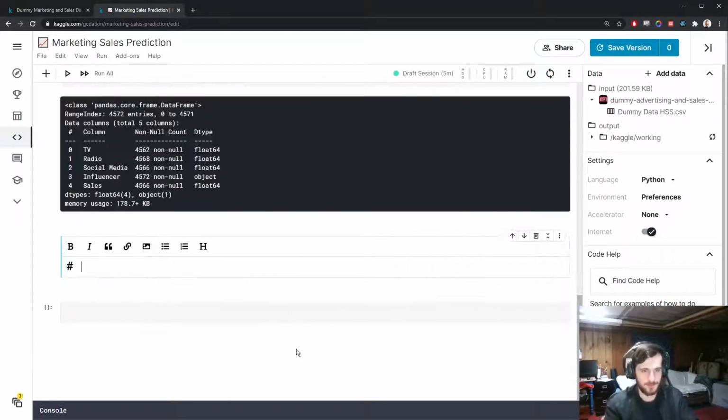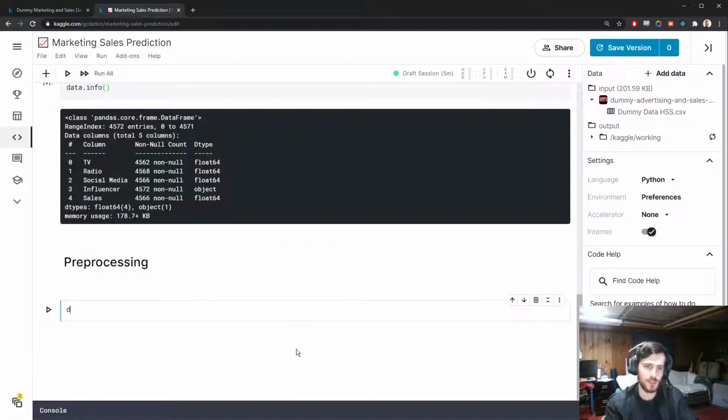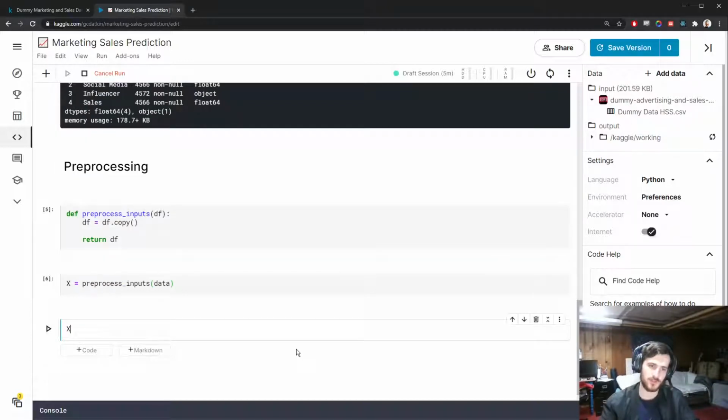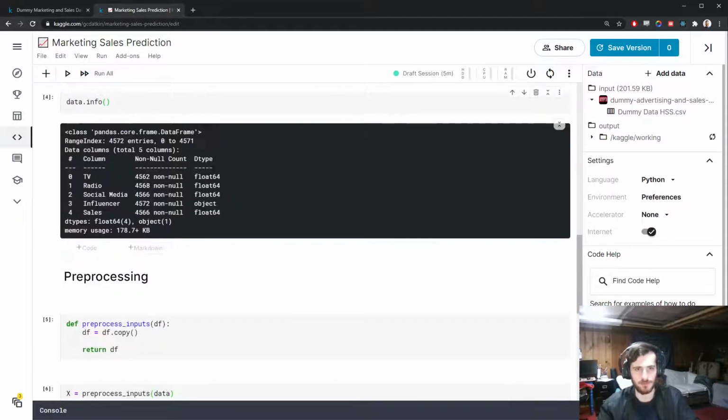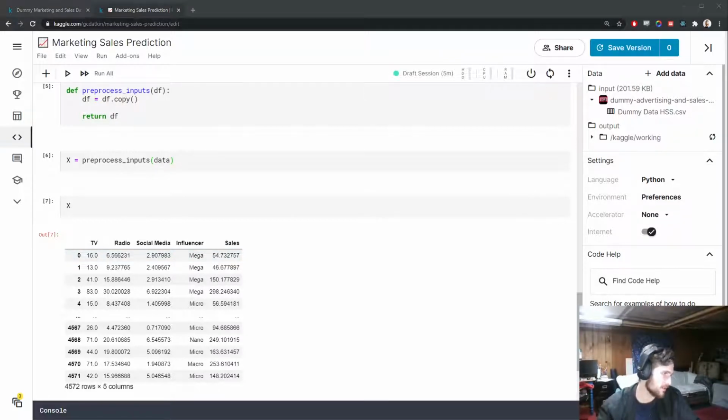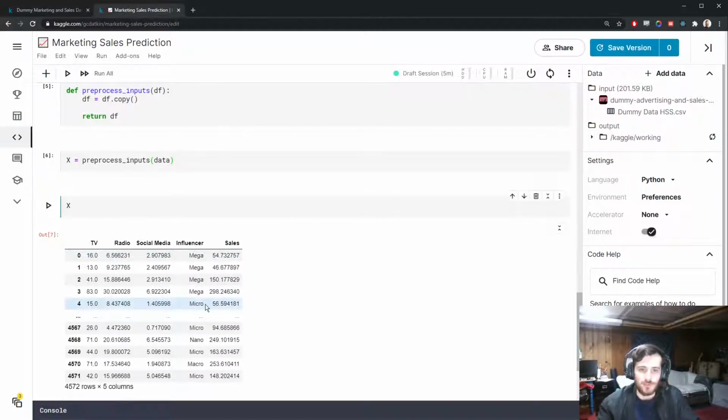So let's get into pre-processing. I'll create a function called preprocess_inputs that takes in the data frame and just makes a copy of it. We'll add to this function as we do the pre-processing so we can see the result on a fresh copy of the data. I'll pass data into the function and store the result in X. Right now it's just a duplicate. I don't think we actually have to pre-process these columns outside of the pipeline. The only thing we want to do is split the data. Oh, actually no, we should fill missing values.